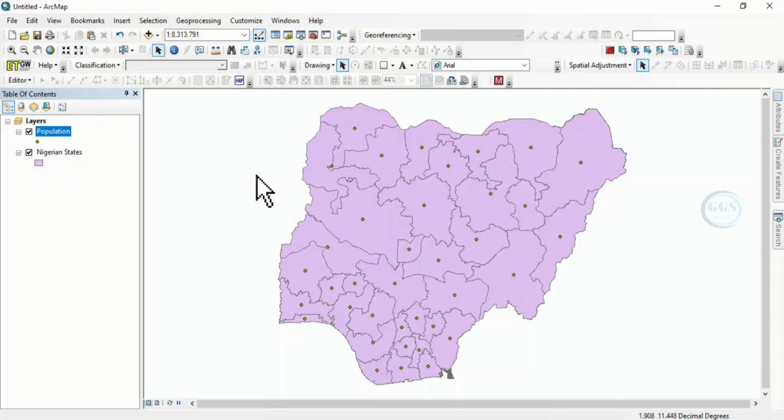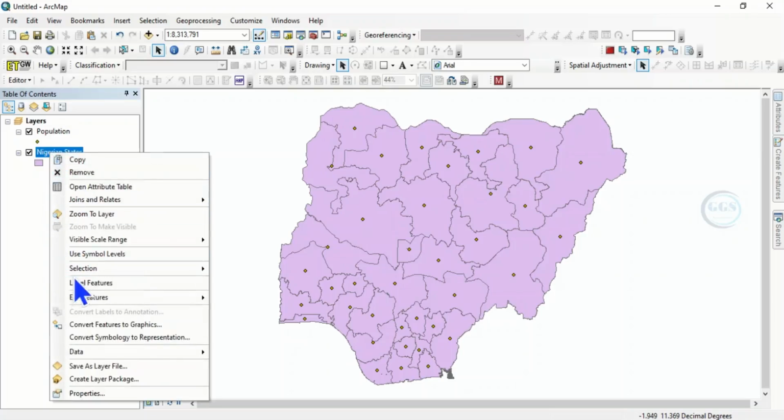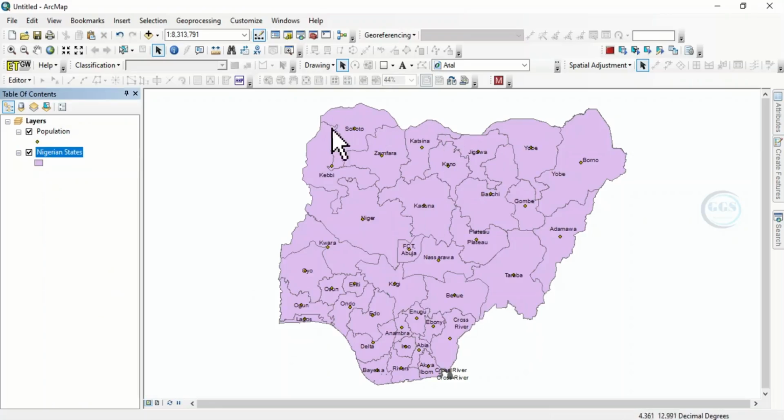Now what we want to do is represent each of the states with a proportional symbol of the population. To do that, let's label each of the states. Come to state and label. Click on label. So we have labeled each of the states.